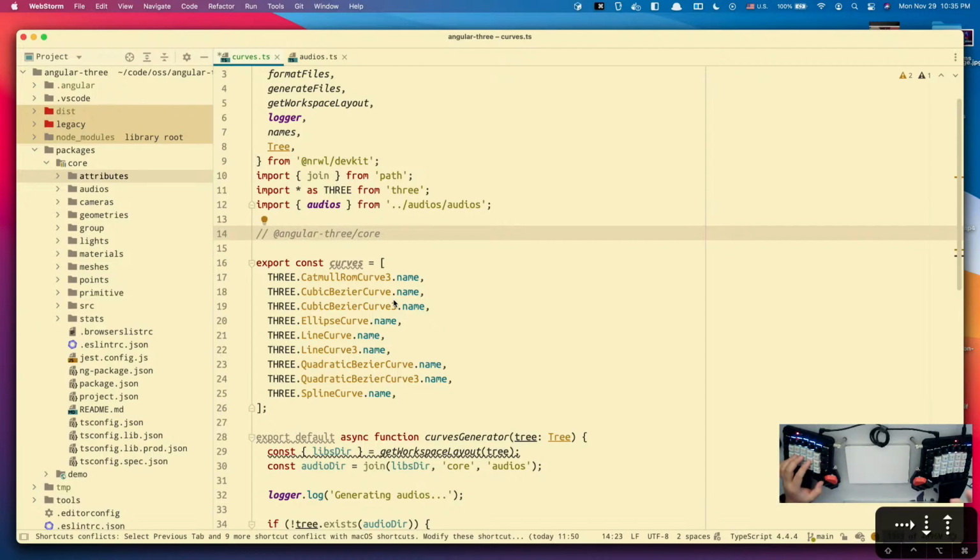Right, so I'm right here, explaining the secondary entry point. Assuming my library is Angular 3 / core, a secondary entry point allows me to do this, like audios or curves. Things like that. These are secondary entry points.